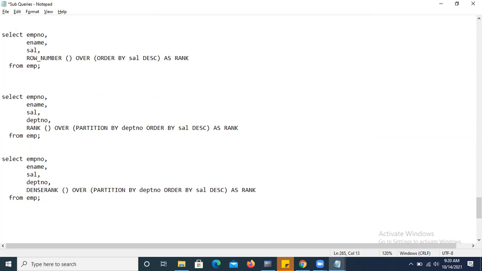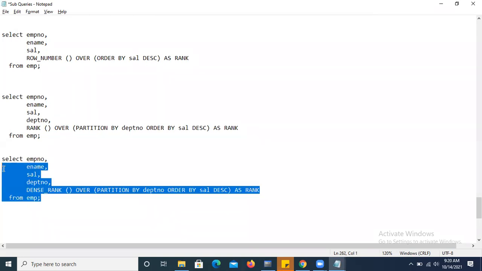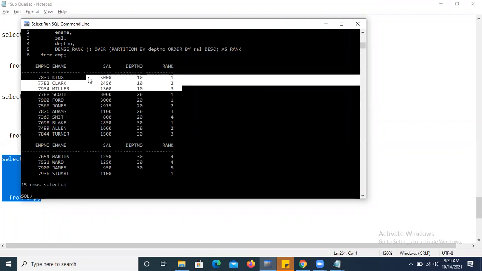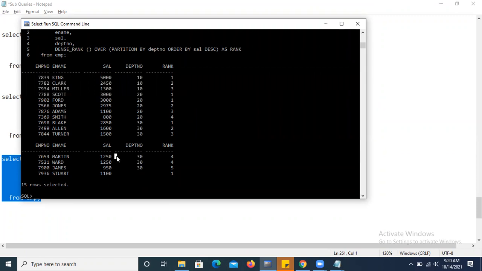Why will I use dense rank? If we use rank, it is skipping the value. That is the reason I am using dense rank. For the 10th department, now I want to see who are the employees having the highest salary in their particular department. Based on this query, tell me any idea how to see the employee who is having the highest salary from the particular department.